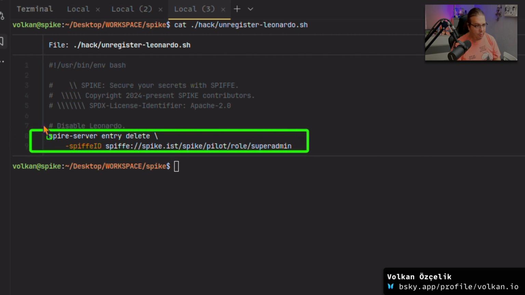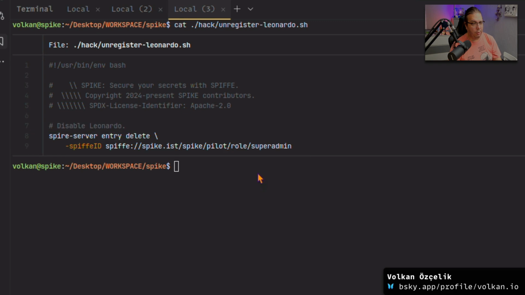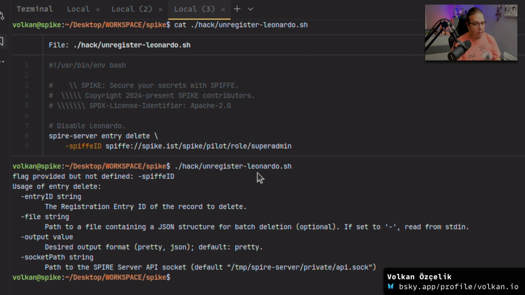With the spire server entry delete, we remove the registration entry that deems the Leonardo user as super admin from the Spire server. So when Leonardo tries next time, my assumption is they won't be able to use Spike. So let's run this one. Hack unregister Leonardo, but it says not define SPIFFE ID.